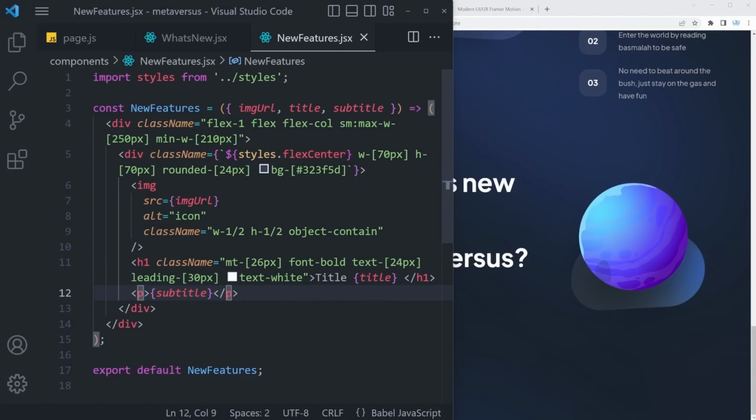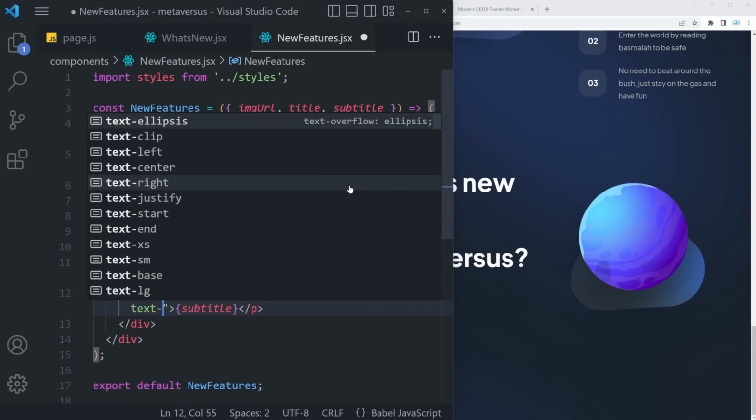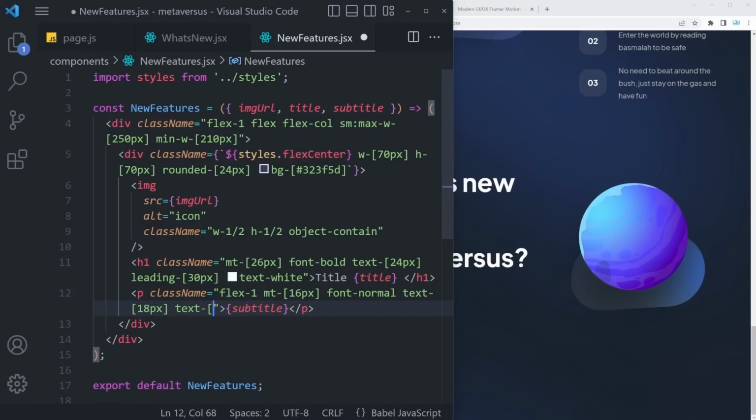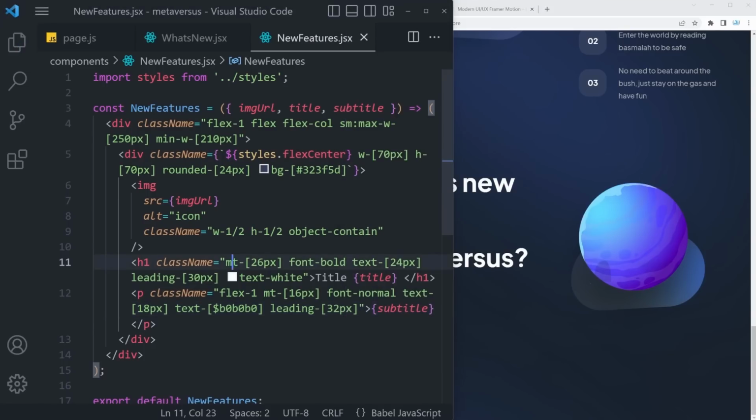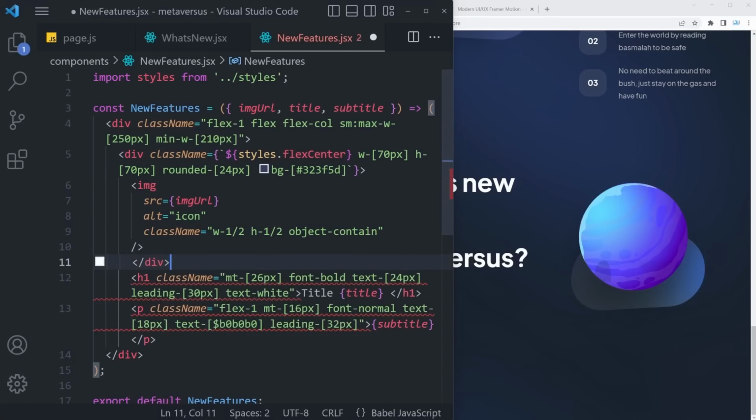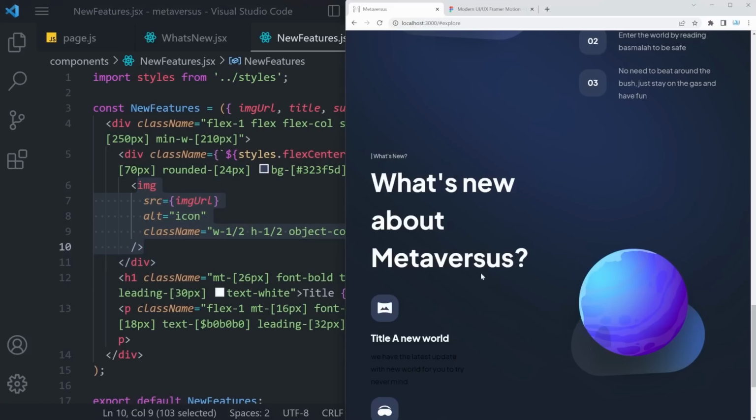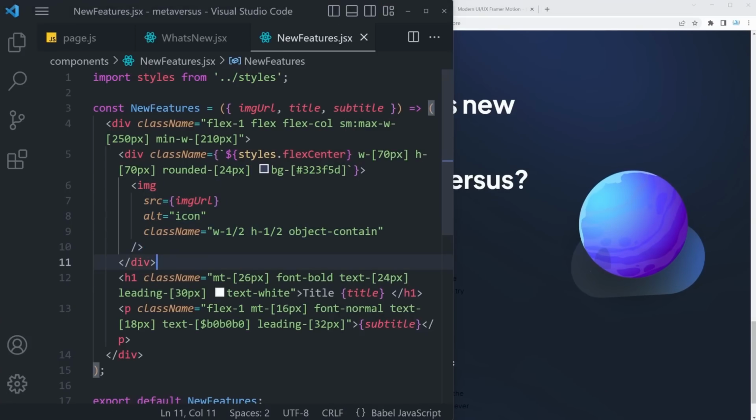And finally, let's change the p tag to give it a class name equal to flex-1, mt-[16px] to divide it from the top, font-normal, text-[18px], text-[#b0b0b0], and leading-[32px]. Now, if we save this, it's still not going to look good, and that's because this div was only supposed to wrap this image and not the h1 and the p tag as well. So let's close this div properly right here after the image. If we do that, this is looking better, but still not looking good.